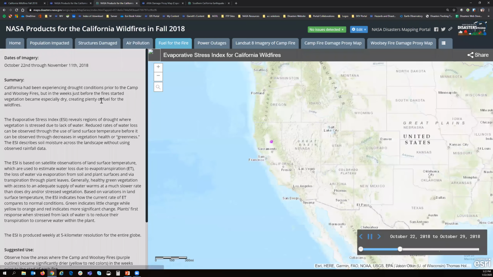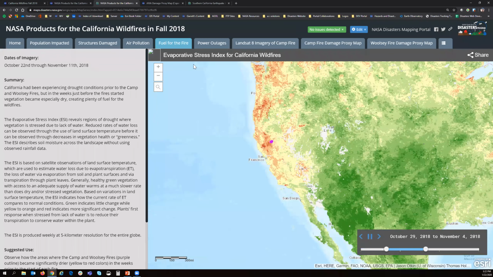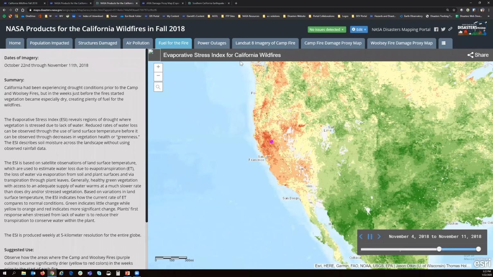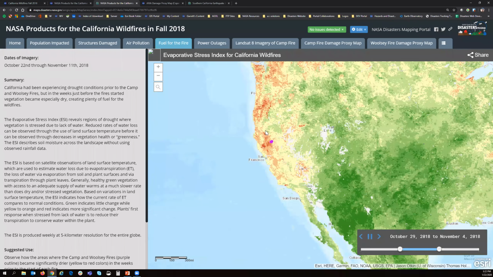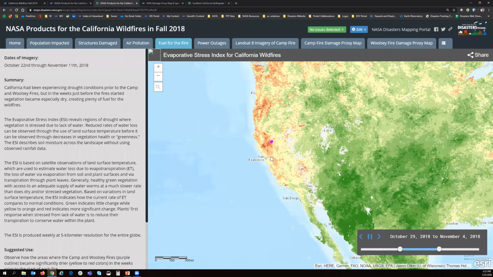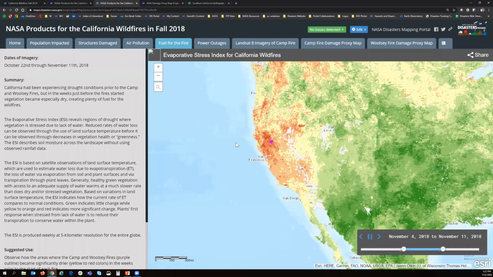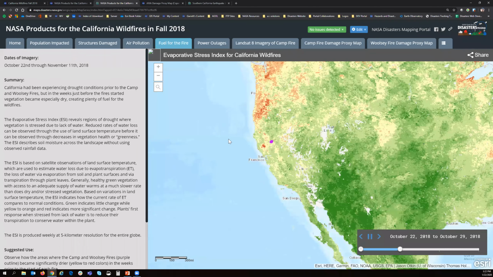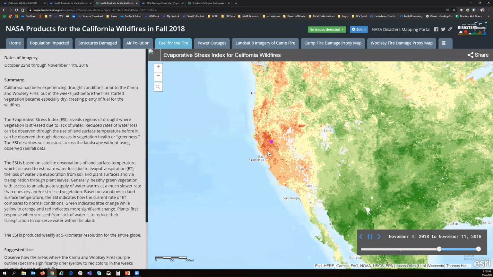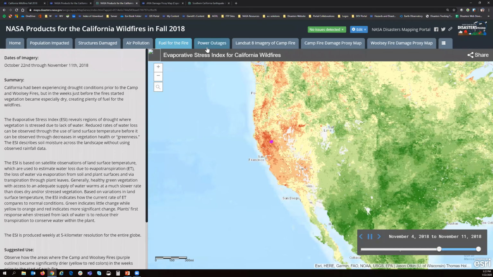And then one of our near real-time products that I'll cover soon is the evaporative stress index. Right before the wildfires happened, the entire state of California dried out. This is showing the 3 weeks leading up to the Paradise Fire, and the evaporative stress index is measuring how dry the plants are. So the more they dry out, the more fuel there is for a potential fire.